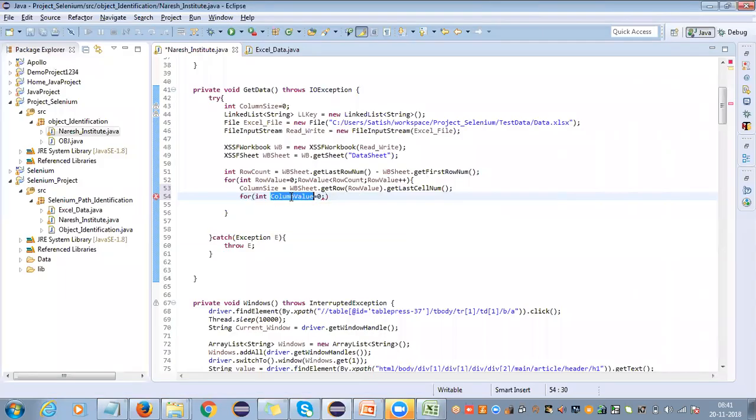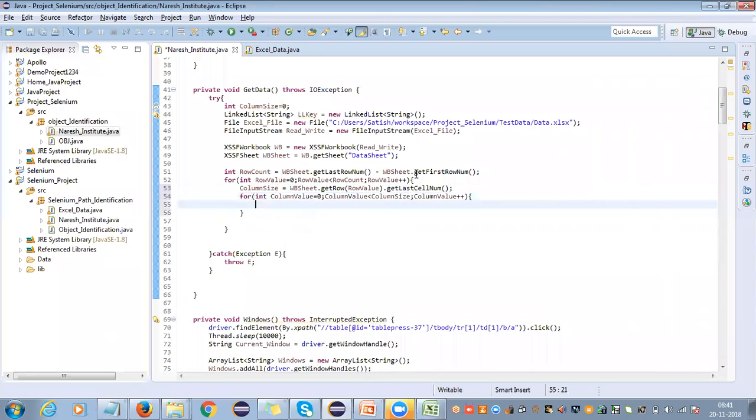Okay, now I got this column value. This column value should be less than column size, column value plus. Okay. Now I declared a key. So first let me get this value into the string. So this will be the zeroth row and 0th column. So I'll be getting this value is equal to.